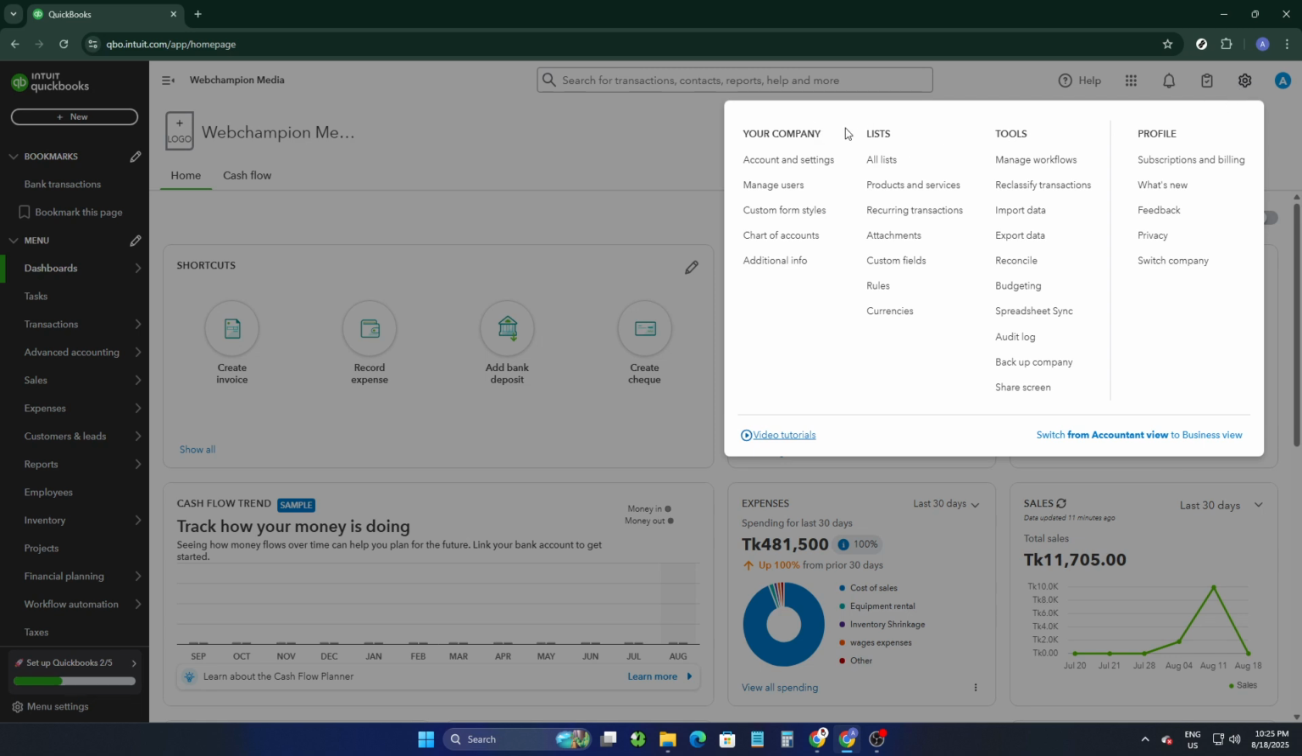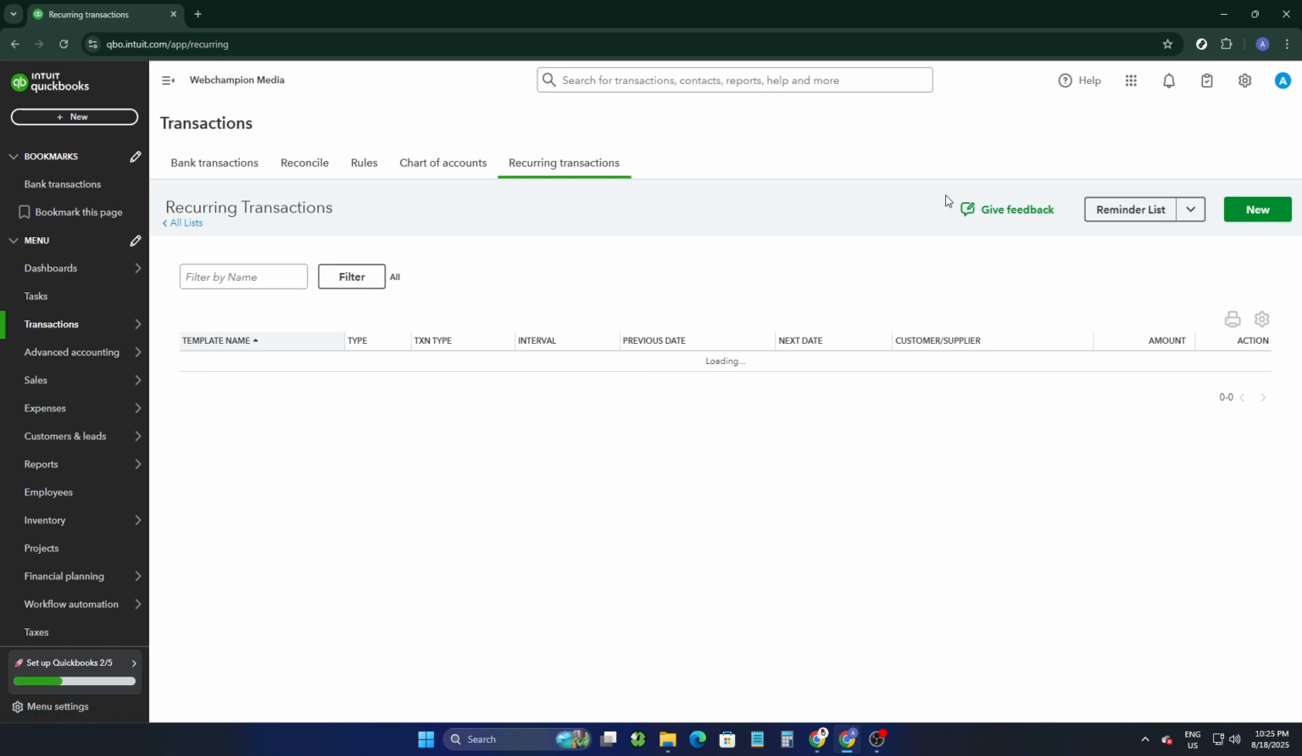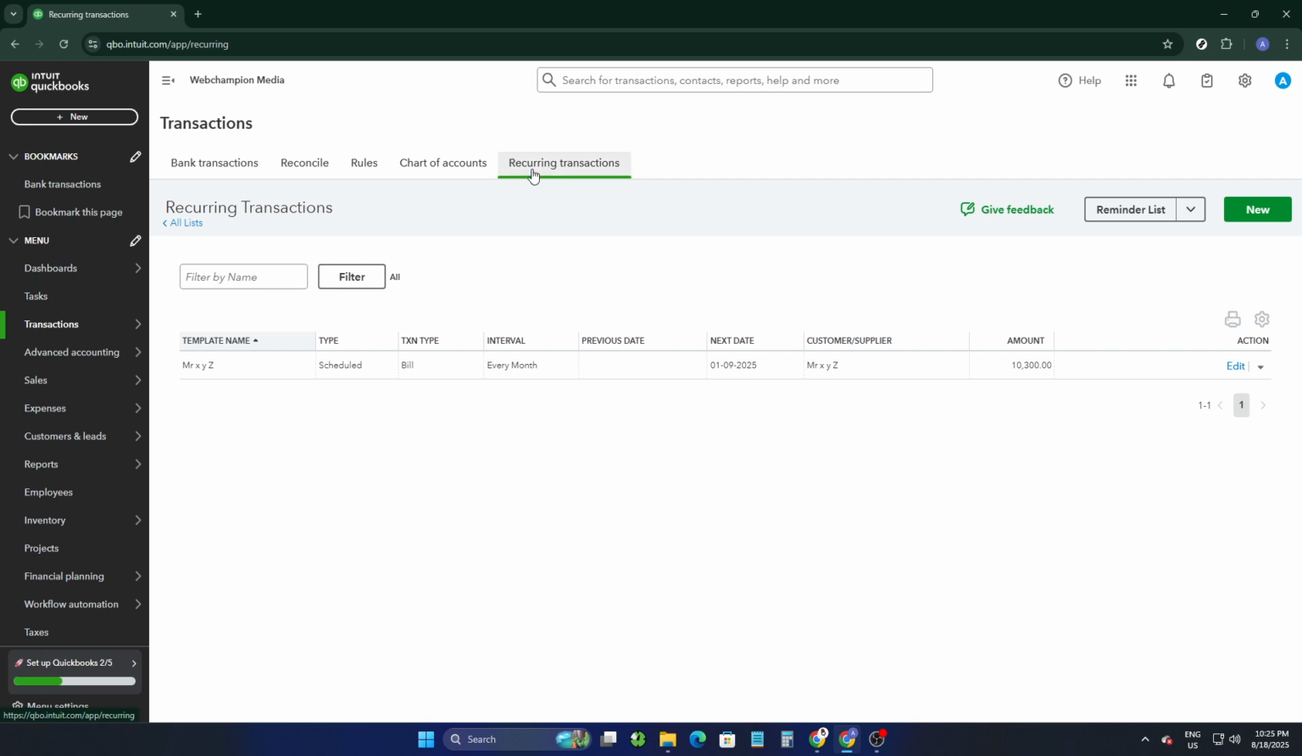Upon clicking the gear icon, look for the Lists section. In this section, you'll find Recurring Transactions, a crucial tool for managing your business's financial routines. Click on it, and you will be taken to a page displaying all your existing recurring transactions. This list provides a handy overview of your financial commitments and automates regular processes.